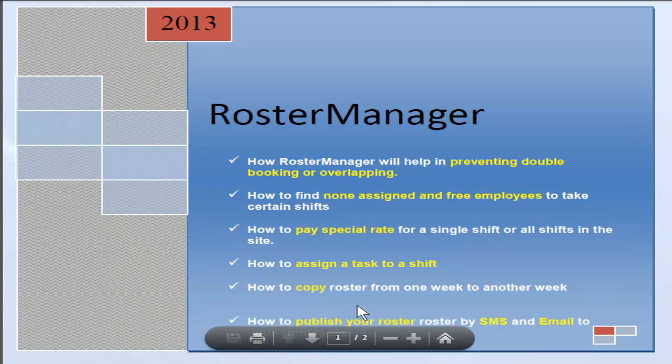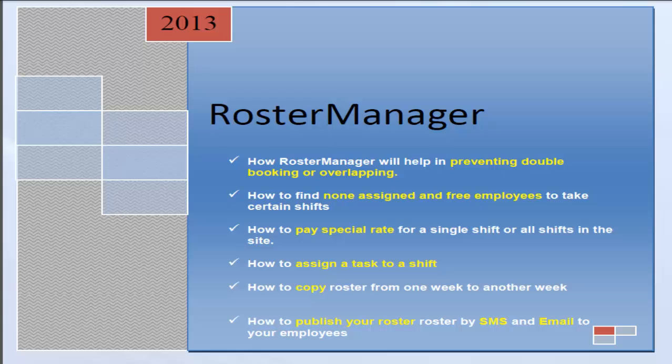Okay, at this time we come to an end with this video. Make sure to go ahead and watch the next video that will explain more advanced features of RosterManager.